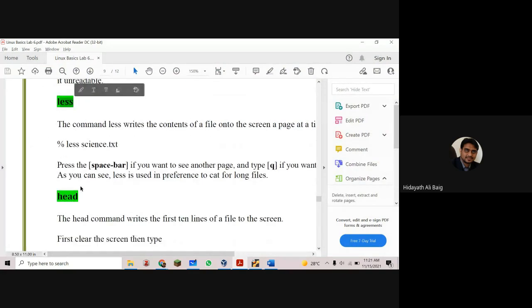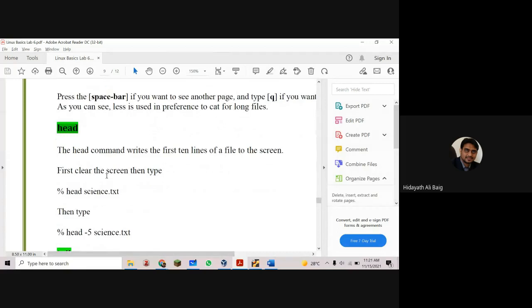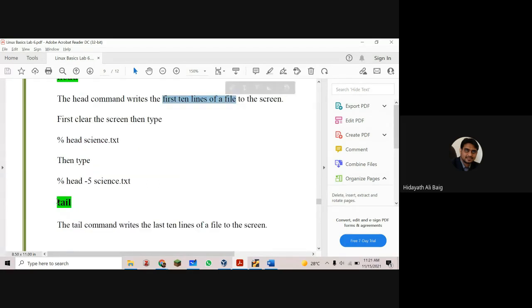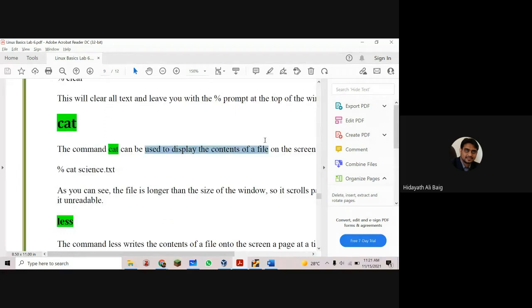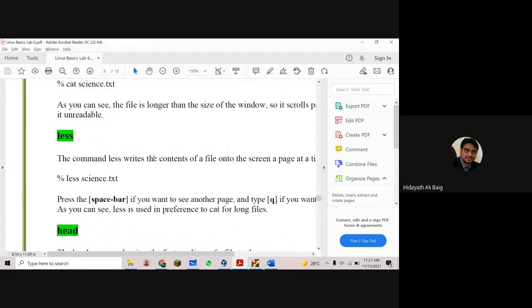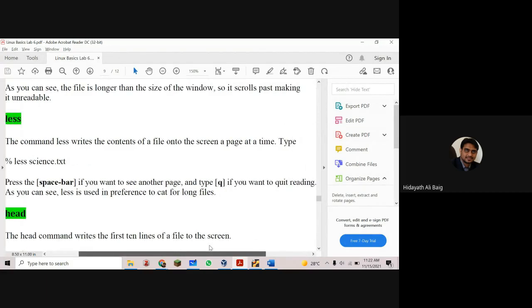If you want to see only the top 10 lines, there is a command called head. The head command writes the first 10 lines of the file to the screen. Then the tail command shows the last 10 lines of the file. So understand, the cat command shows everything. The less command shows page by page. You can see here, press the space bar if you want to see another page, or type Q if you want to quit reading the file.